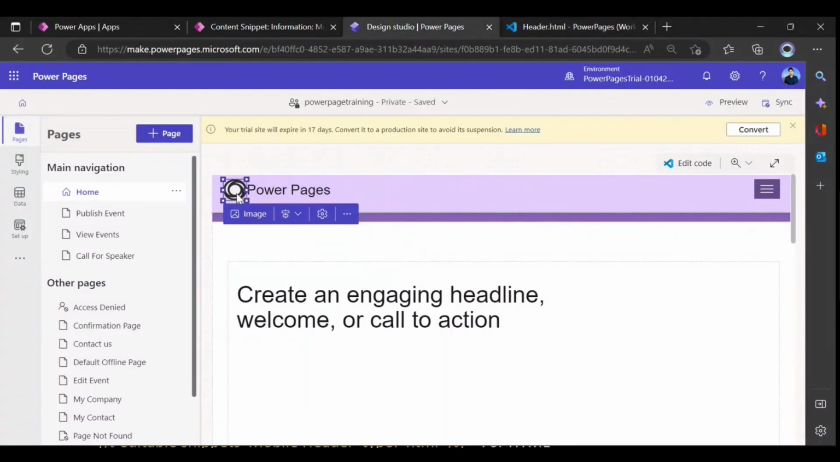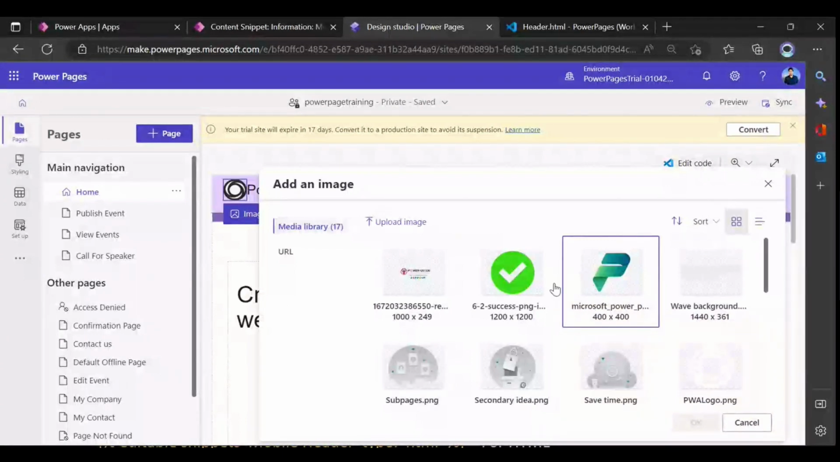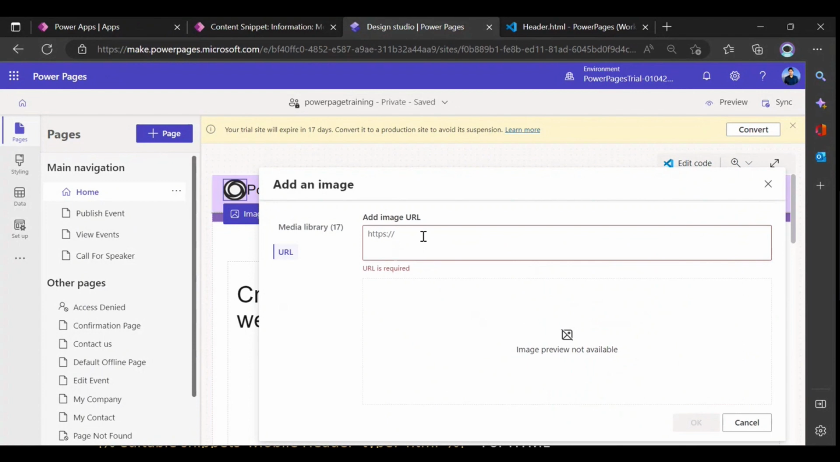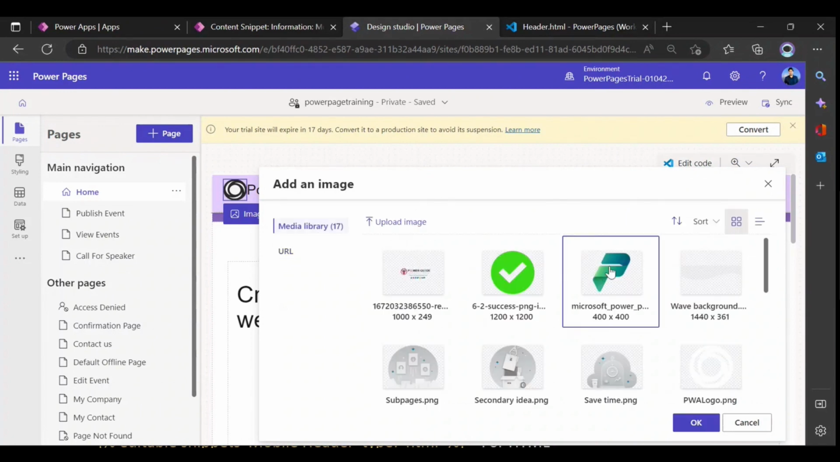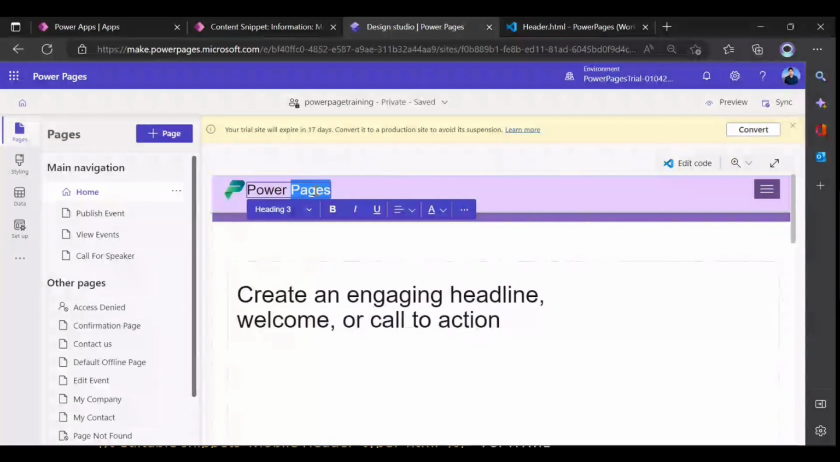So let's say this is the logo that I want to change. Just click on the image and you have the option whether you want to use any existing images or you want to upload any new image from your local machine, or you have the option to provide any public URL as well. So that could be the URL of your blob storage or any public URL where your file or the images are stored. All right. So I'm going to use this logo for the demonstration and I'm going to change this title to Power Guide.